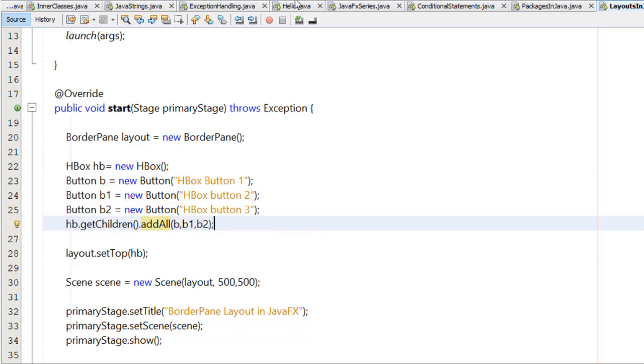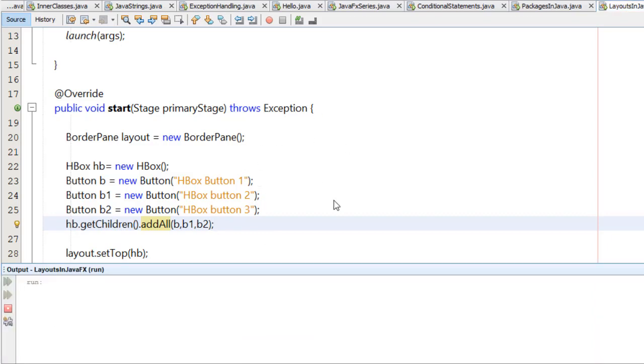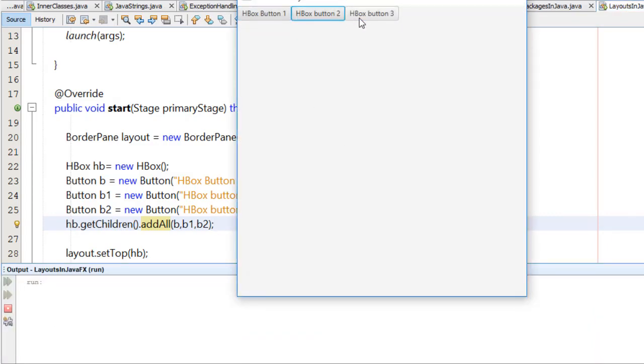So now if I run my program, you will see all the three buttons are placed horizontally on the top position of the border pane layout, and these three buttons are present on the HBox layout, and we have placed that HBox on the top position of the border pane layout. So this is the HBox. We can place our elements horizontally in the layout. So let's create a different program by using only HBox.